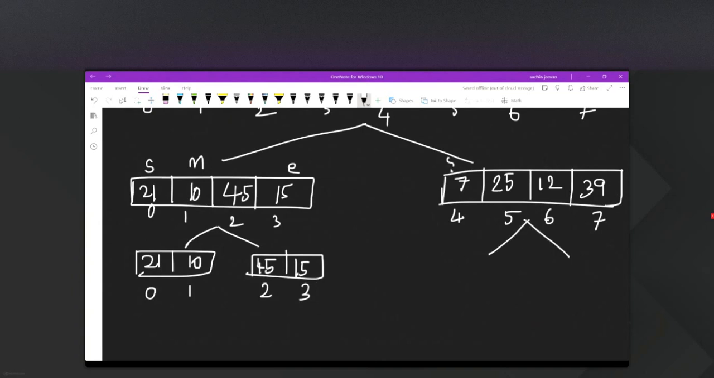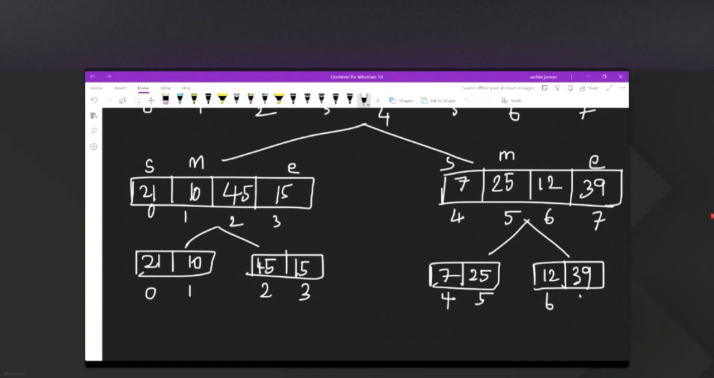Similarly, I need to do the same splitting for this one also. Here the starting index is 4, the ending index is 7. So what will be the mid index? 4 plus 7 is 11, divided by 2 is exactly 5.5, but we round it off to 5. So the midpoint is the 5th index. Starting to mid index is going to be one part, where 7 and then 25 will be taken, at the 4th index and 5th index respectively. On the right side, we will be taking an array of 2 elements, 12 and then 39, at indices 6 and then 7.